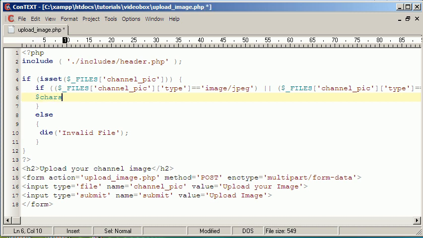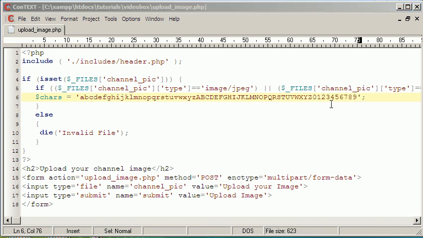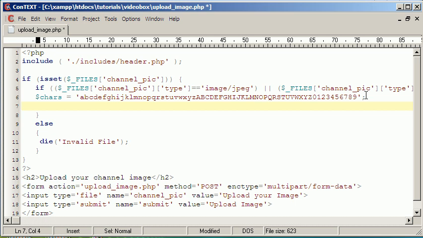So I'm going to create a variable called chars, and we're going to set it equal to every single character in the alphabet and every number. So here's our variable chars. It's got every letter in the alphabet, then every letter uppercase, and some numbers as well. Then we want to create a variable called random directory, and we're going to set it equal to the substring.